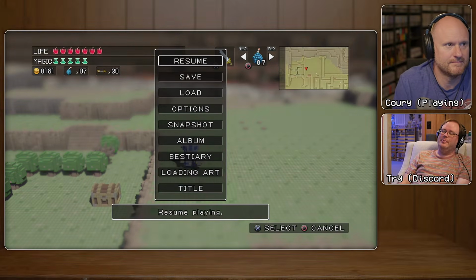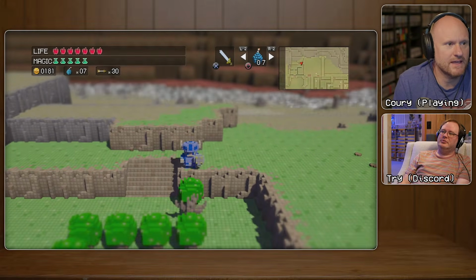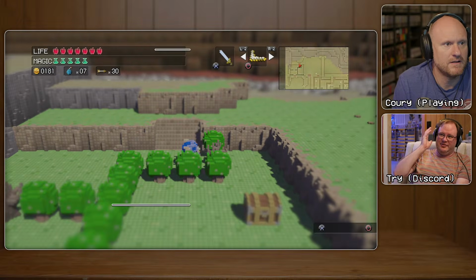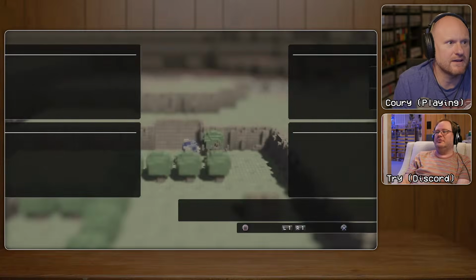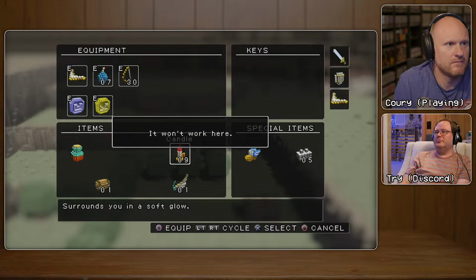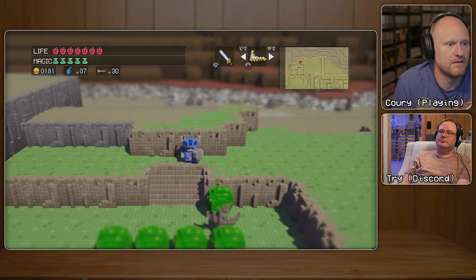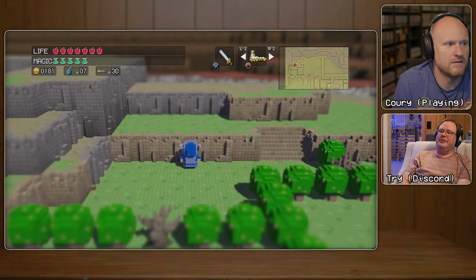Don't you have a candle? I swear I've seen you pick up candles. Oh, can I burn trees with a candle? I mean, in Zelda, you burn trees with candles. But it's not an item. But I can try it. I mean, it is an item, but it's not an equipable item. Oh. It won't work here. Okay. Oh, okay. Never mind.